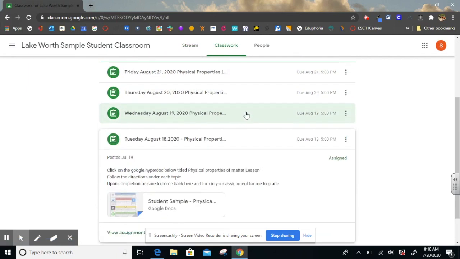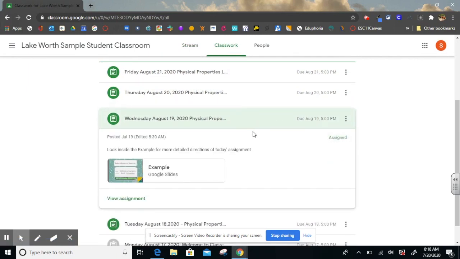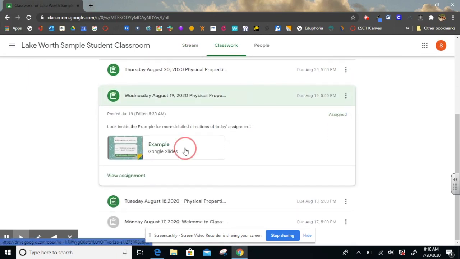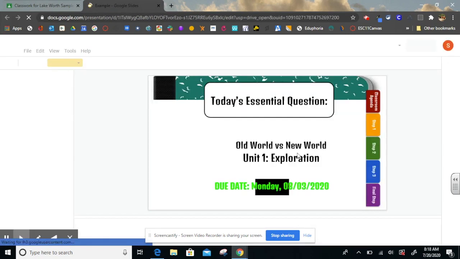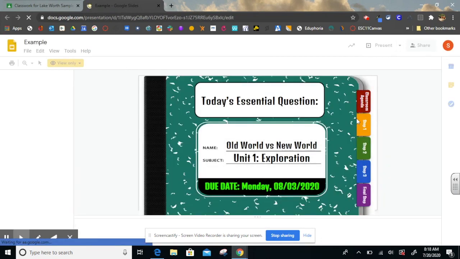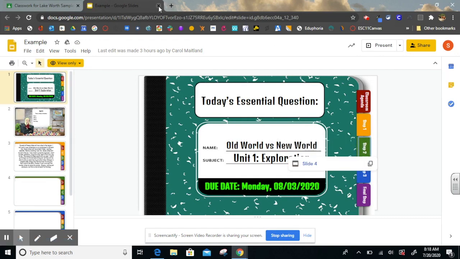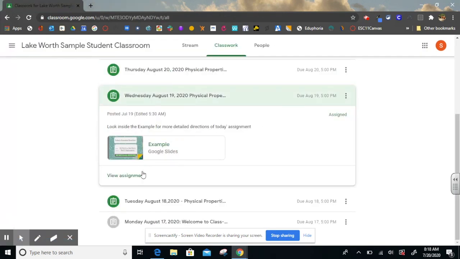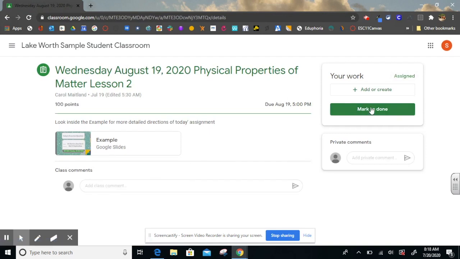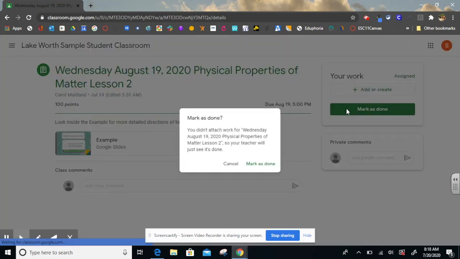If we come back to our classwork yet again, we'll see that we have another one here that's just an example. There is nothing actually for the student to do, but this one is set up in different steps so that they can click and go through different slides. But in this one, what I want you to look for is in view assignments, it'll just say mark as done. This often happens when we're just showing PowerPoints or PDFs that we want the student to read. But it's still important that you let us know that you read them or that you viewed them. So come back, mark as done.